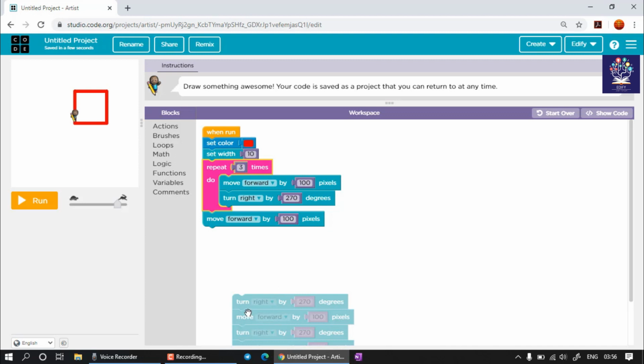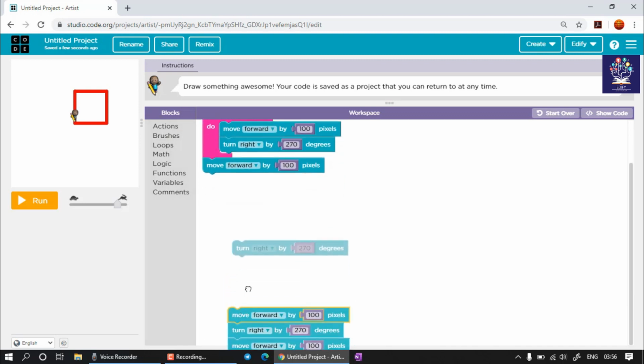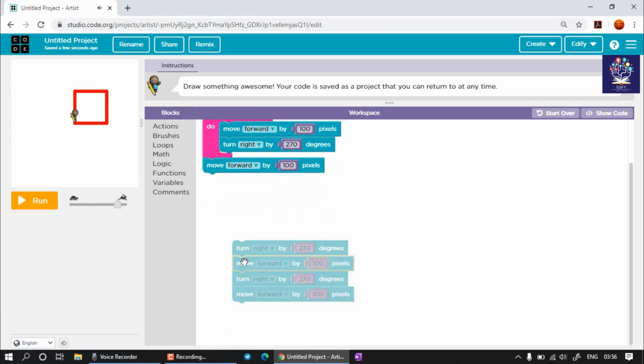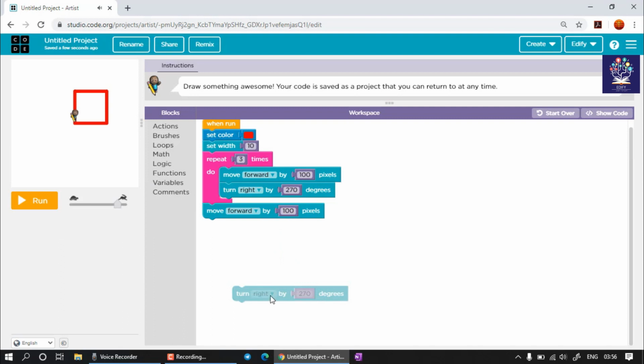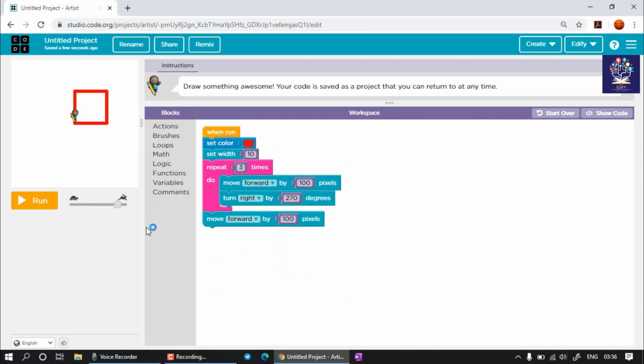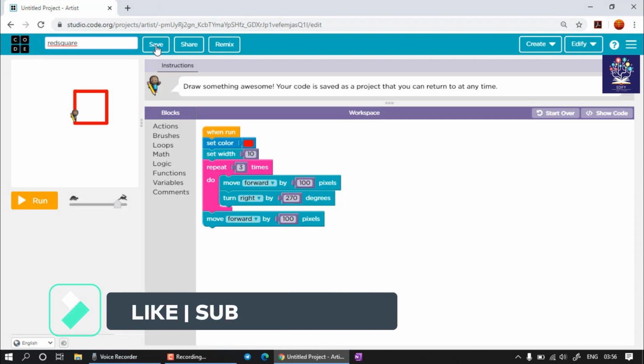Now this bunch of blocks is unused, so what you can do is just throw it back. I don't want it. Now you can rename the program. You can use whatever name you want, red square or whatever you like. You can just put it over here and save it.